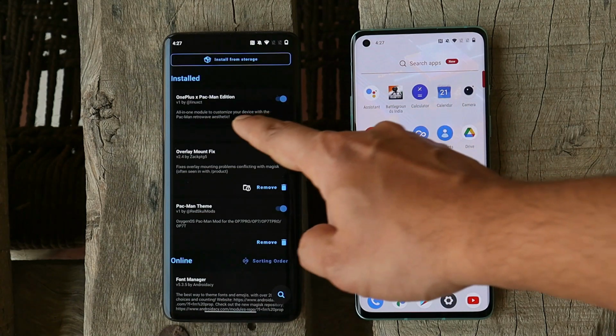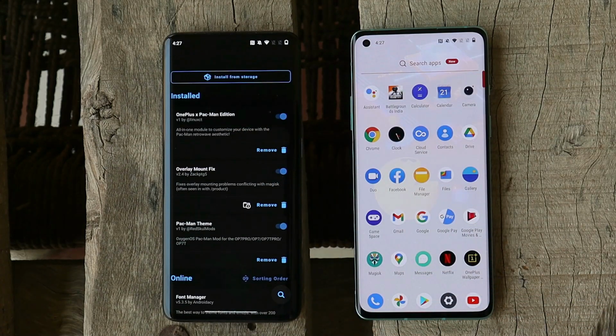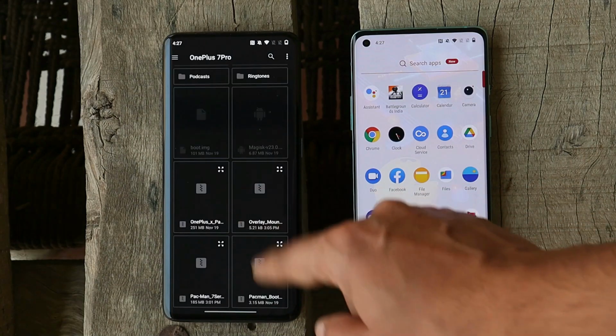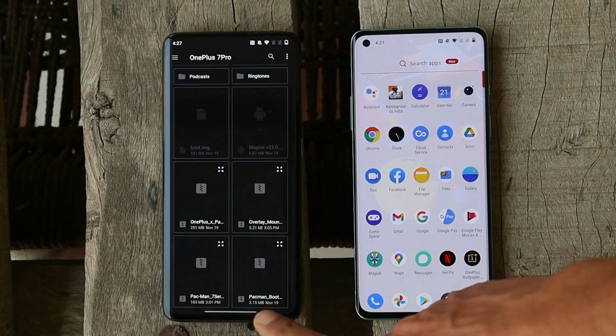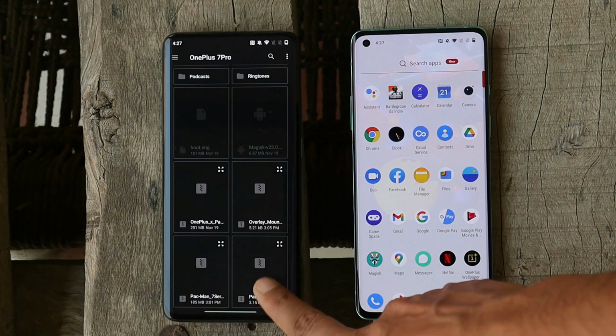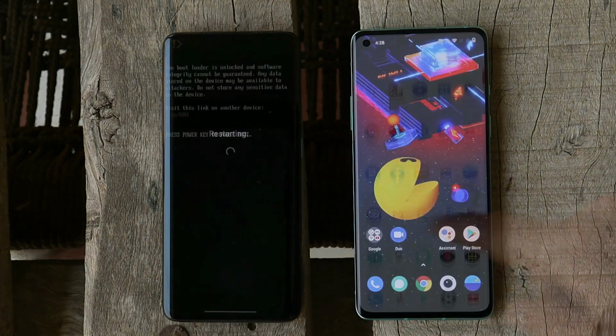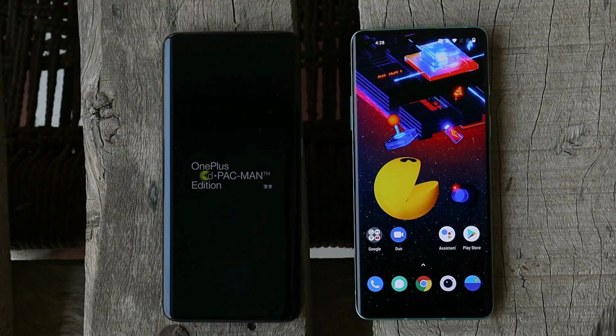So here you can see I've installed almost all the modules, and one more module which you need to install for the boot animation. So we have a different module for boot animation, which is PAC-MAN boot animation. Just install it using Magisk and later reboot the device. And there you can see the boot animation from OnePlus Nord 2 PAC-MAN edition.